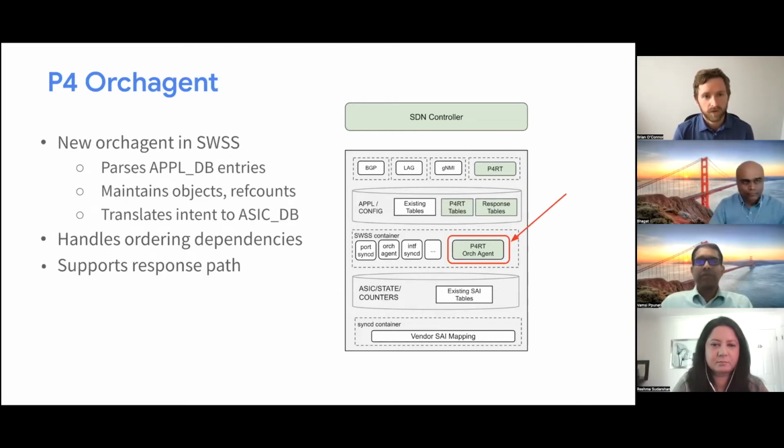The P4 ORC is a new component that translates between the app and ASIC DB entries. It's responsible for creating SAI objects and managing their reference counts. It also coordinates with other orchs for objects that are created by other applications, such as VRFs. The P4 ORC handles dependencies between SAI objects that are created in a batch. For example, we have to create the SAI next hop objects before we can create a SAI route that refers to them. The P4 ORC also listens to the response from syncd and passes the result along to the P4 runtime application, as well as writes the updated state to the app state DB.